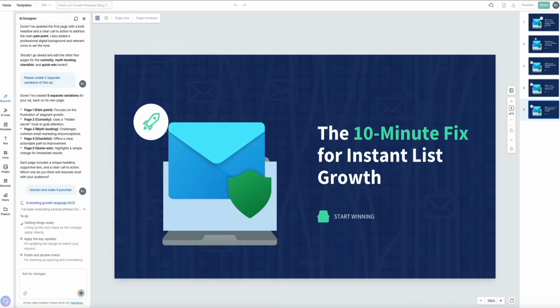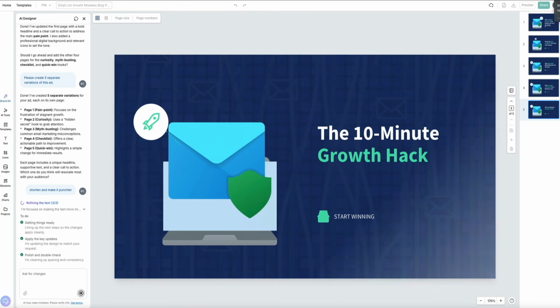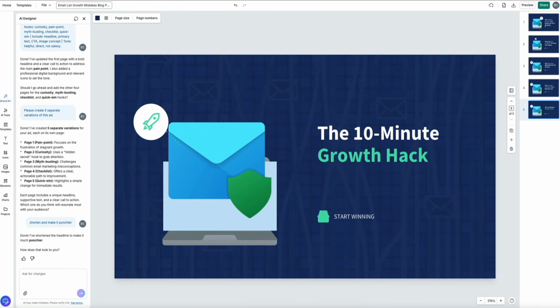And then I'm going to fast forward, but this only took a few seconds. And once it's done, the headline updates to say the 10-minute growth hack. It's a lot shorter, tighter, and more click-worthy.